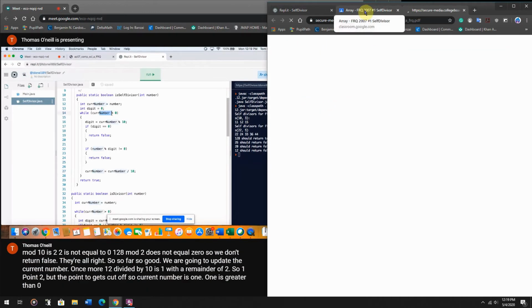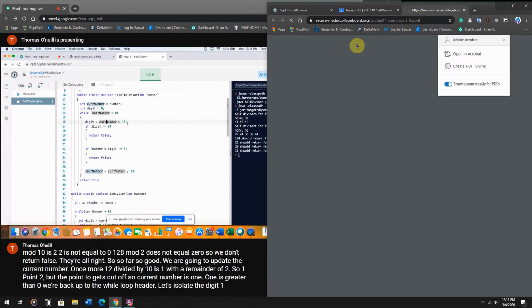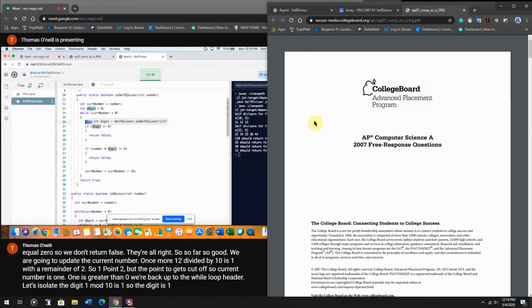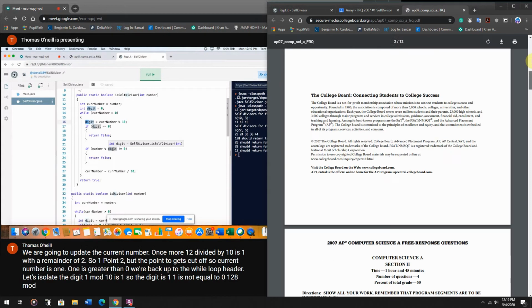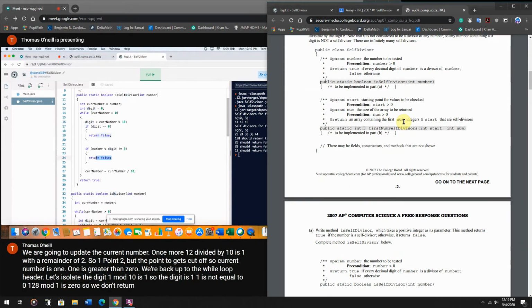We're back up to the while loop header. Let's isolate the digit. 1 mod 10 is 1, so the digit is 1. 1 is not equal to 0. 128 mod 1 is 0, so we don't return false here either.